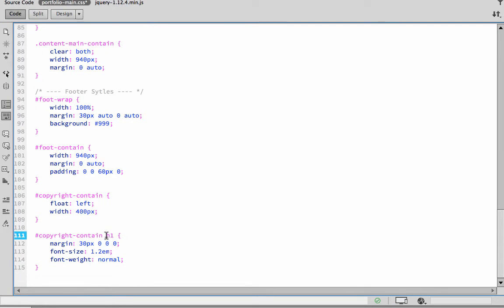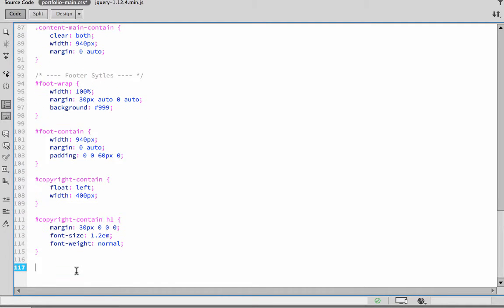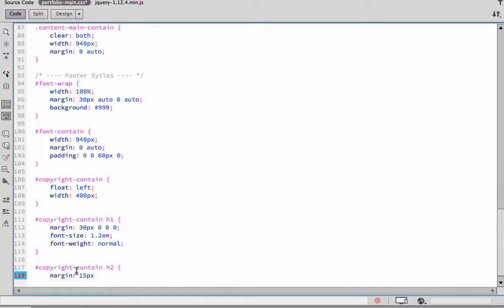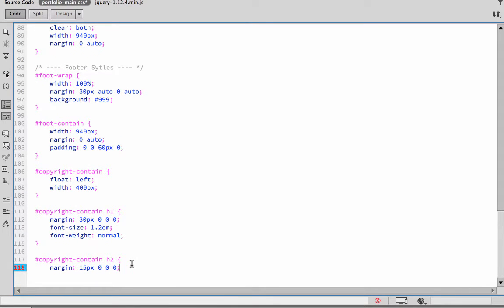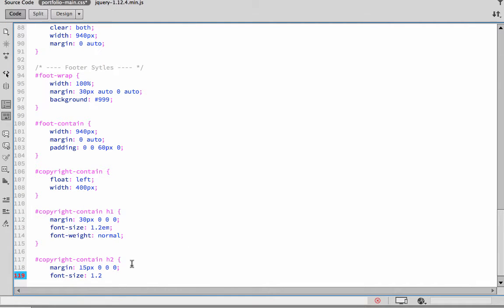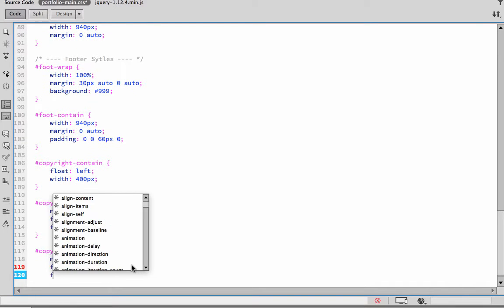So following that is the H2 element that I need to style. And we don't need to do a ton with the H2 here because we're going to do some with the A tag as well. So we're going to hit the enter return key, pound symbol, copyright, contain, H2, open up a curly brace, enter return key, and margin. We're going to do margin 15 pixels on the top, 0, 0, 0 all the way around on the other side, so we're pushing it down just slightly from the one above it. We're going to do the same font size as the H1 and font weight normal.